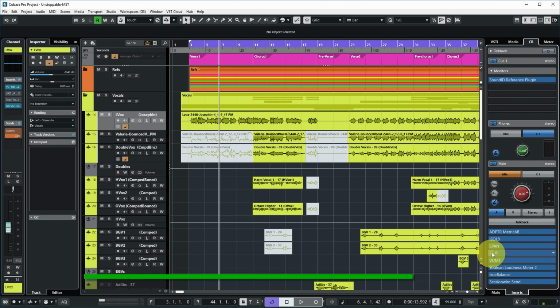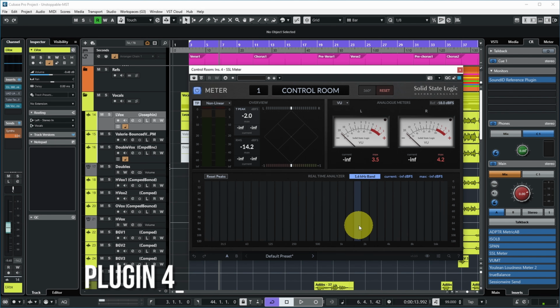Next up is the SSL meter plugin, which I got for free with my SSL UF1 controller over here.